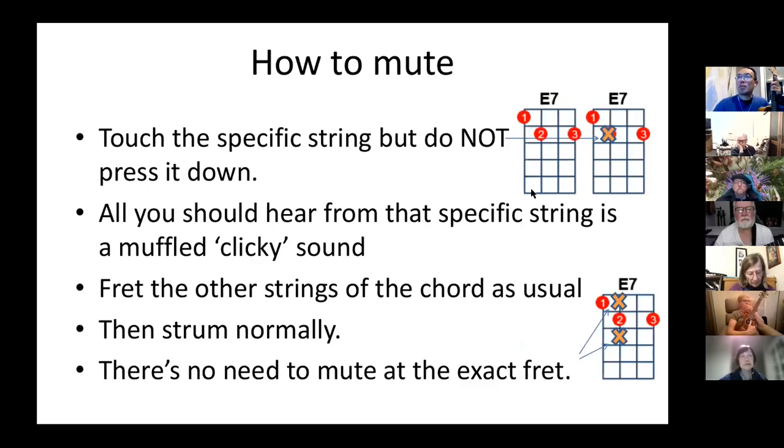So how do you mute? Muting means you just touch the specific string, but you do not press it down. If you touch it gently, you will hear this sound. So that's my second point. All you should hear from that string that you're touching is a muffled, clicky sound. That's what you want to hear. And then when you play it, the rest of the notes cover it up.